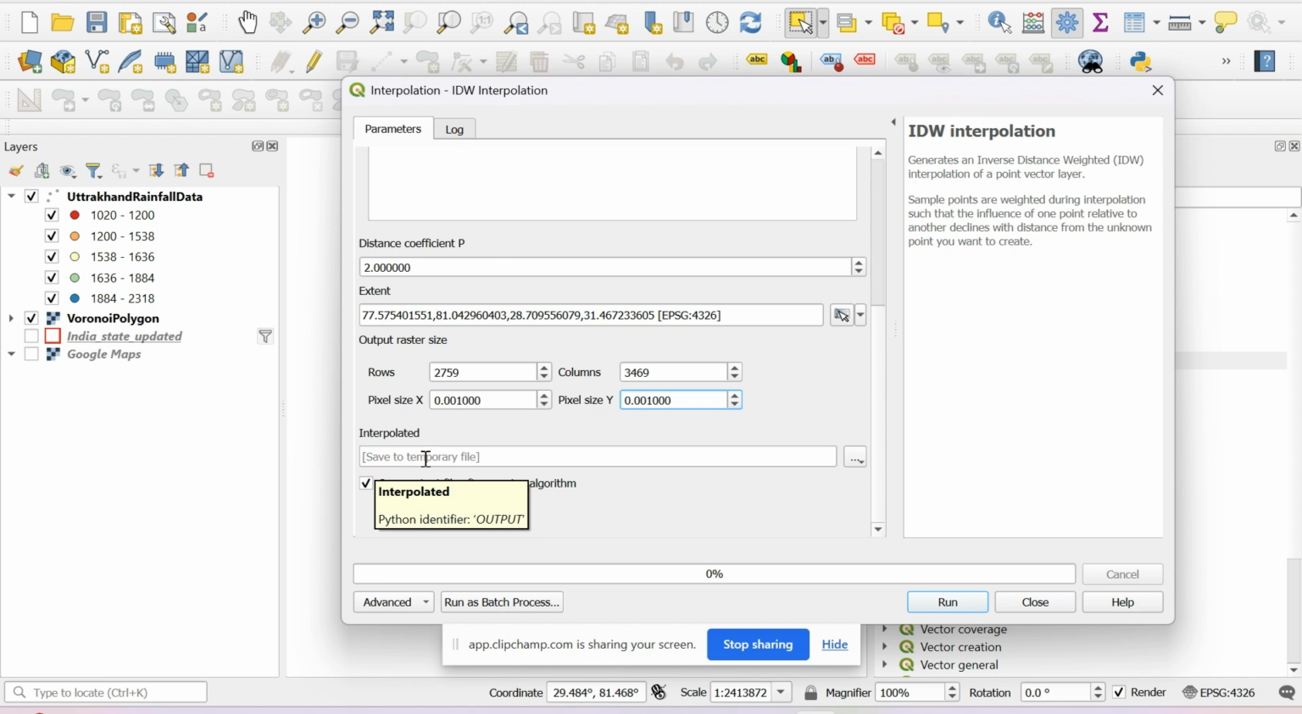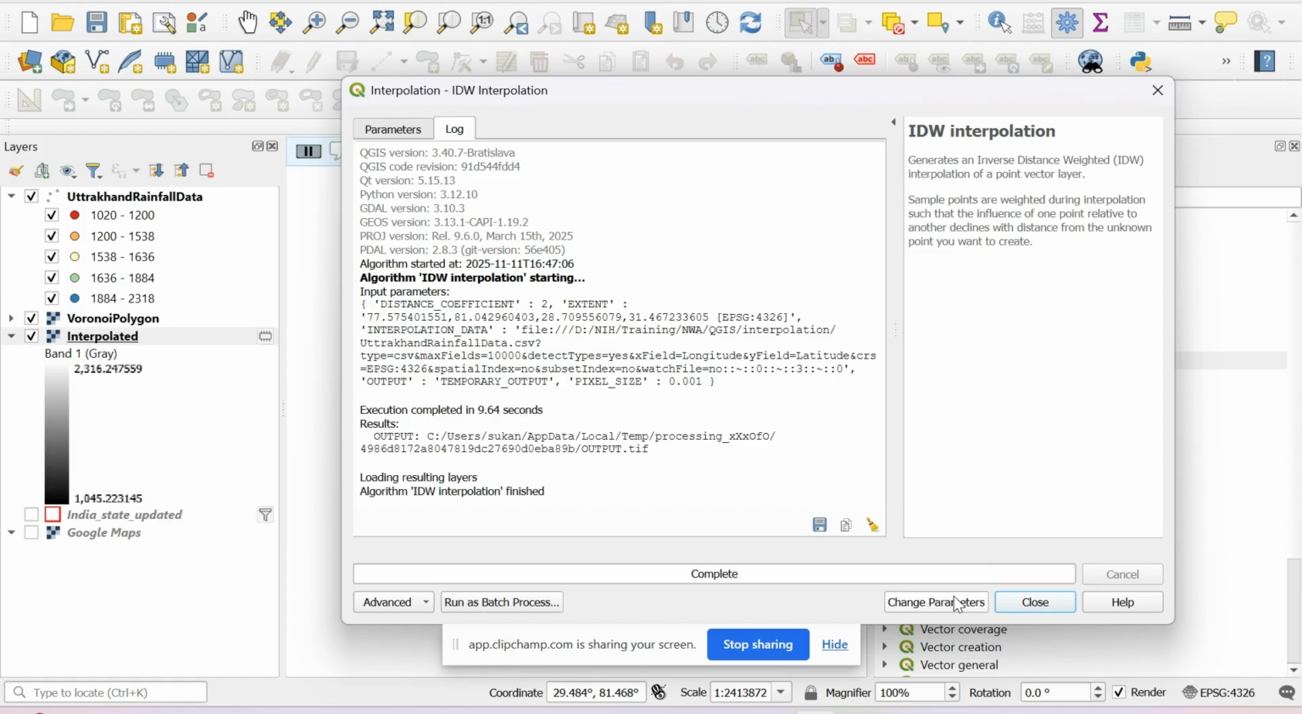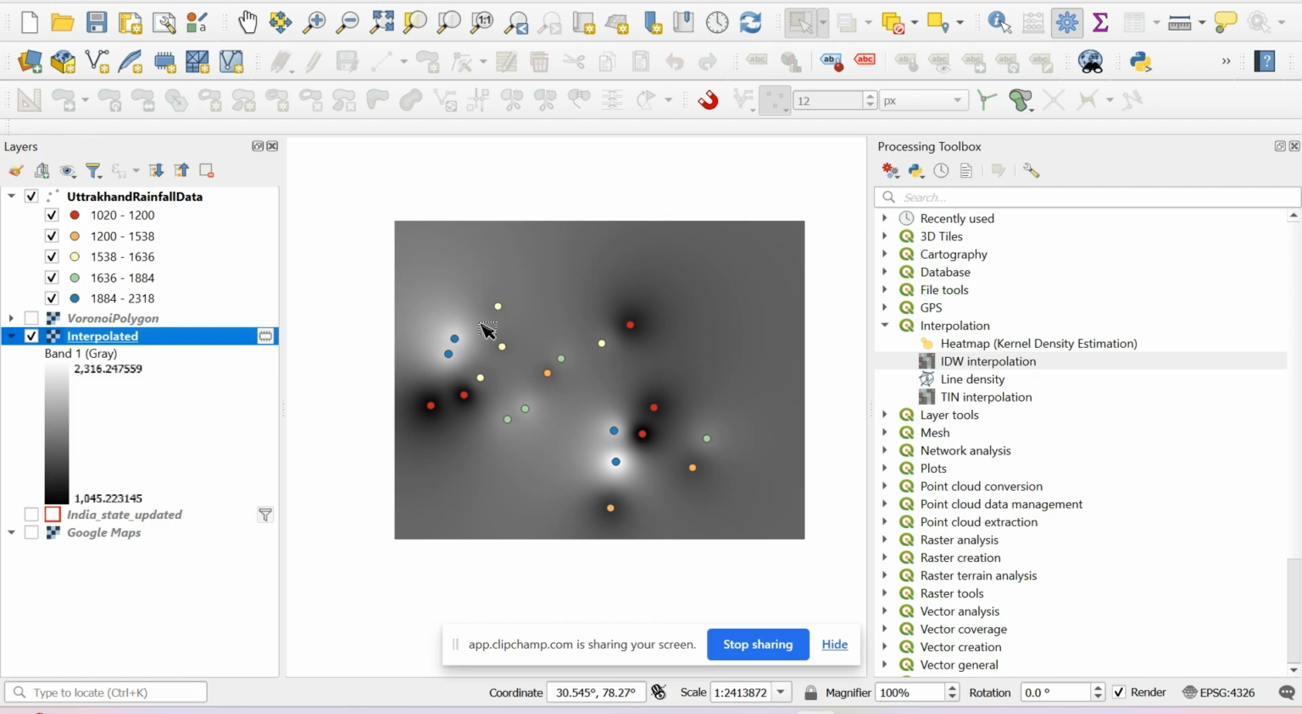Currently we want to save this as a temporary file and click on run. It will take time, because we have decreased the spatial resolution, or we can say increased the number of pixels we want to get as an output. So if I just close this, I'll just uncheck my Voronoi polygon. Now we have got the raster, which provides similar information but in a different format.